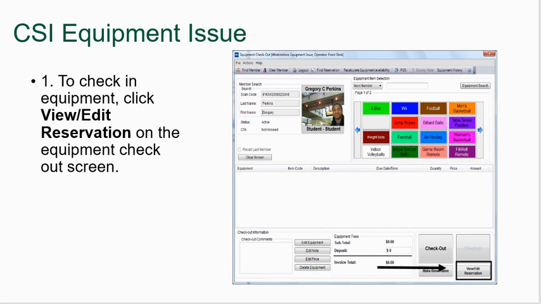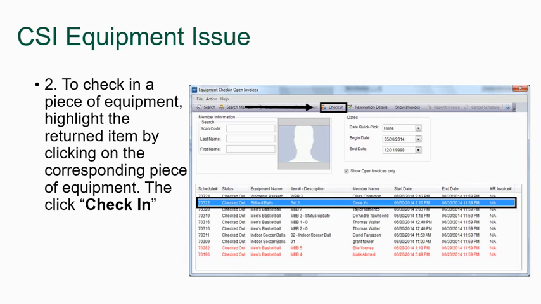To check equipment in, the patron does not have to scan their ID when they are checking something back in. You are then going to click View Edit Reservation on the bottom right corner. To check in the piece of equipment, highlight the returned item by clicking on the corresponding piece of equipment. So, for example, someone is returning the billiard balls set 1. You can see the list of everything checked out, and you're just going to select billiard balls set 1 and then click Check In on the top middle.